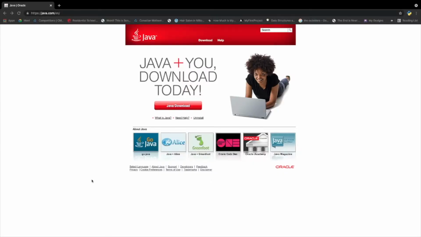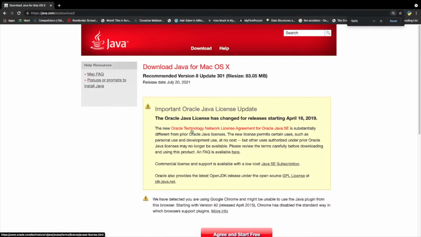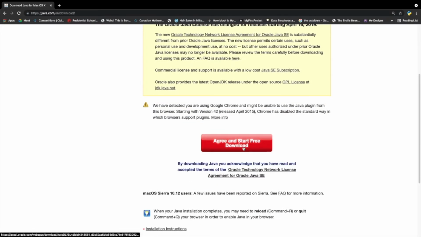Alright, so the first thing we're going to want to do is go ahead and download Java. Go to java.com and click Java Download. It's going to directly detect your operating system, and Java is available on every operating system. In fact, the motto for Java is deploy code once, deploy anywhere. Now over here, go ahead and click Start Free Agreement, and it's going to download Java.